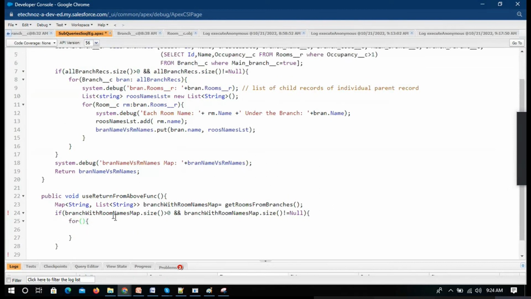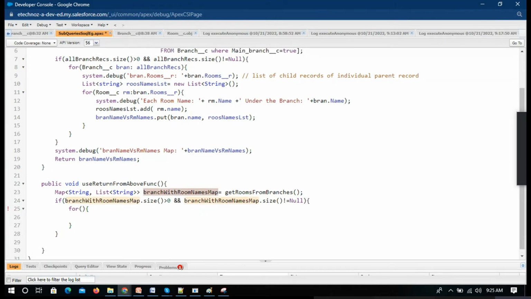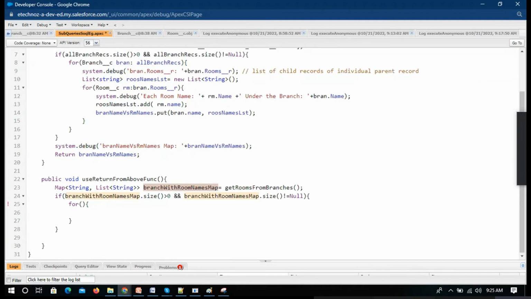Then if you want to query, you can use this map somewhere else, or you can put some information and create some records like that. You can create a data based out of which you can create another set of data. That depends on the requirement. Let's suppose you want to query only the branch records where the key set matches.